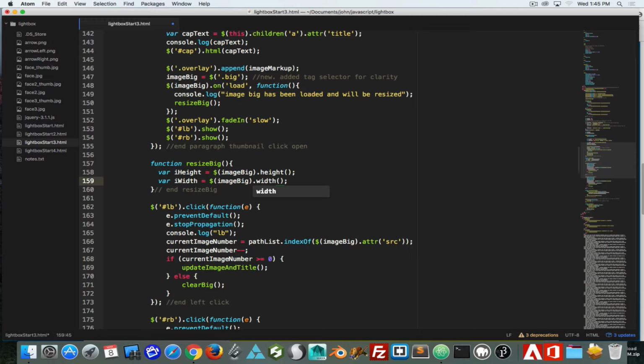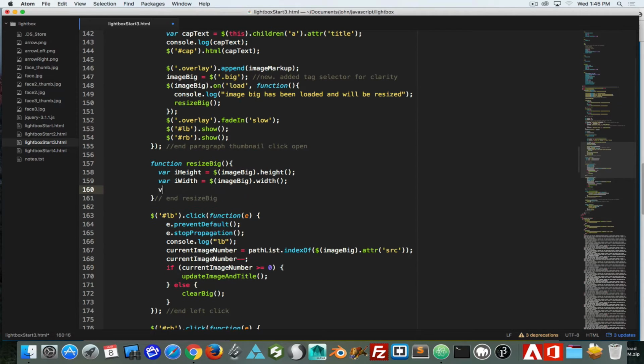One, it simplifies typing. Two, it's better practice, instead of reusing the same jQuery method where I have to query my page and ask how big is that image, to store that in a piece of data so I no longer have to keep asking that question.